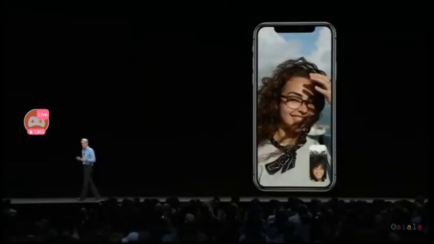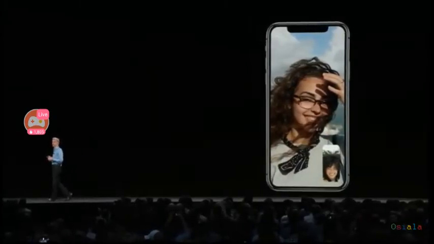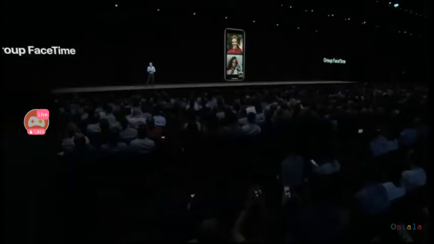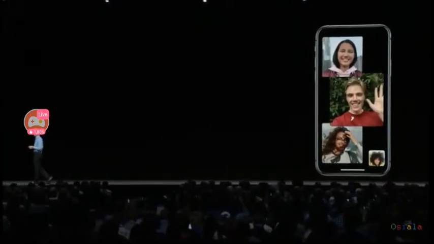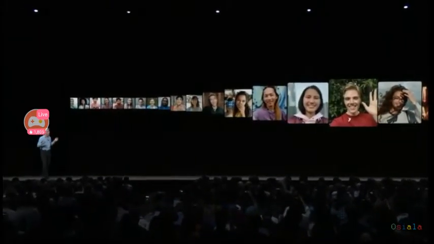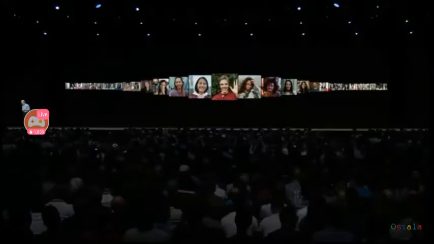Now, this year, FaceTime is going to take a big leap forward because today we're introducing Group FaceTime. Now, you'll be able to FaceTime with 2 people, 3 people, actually up to 32 simultaneous participants.